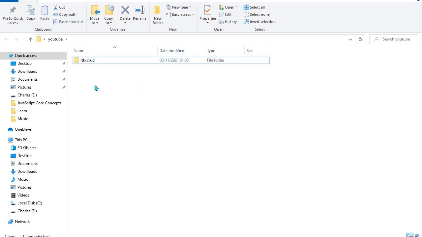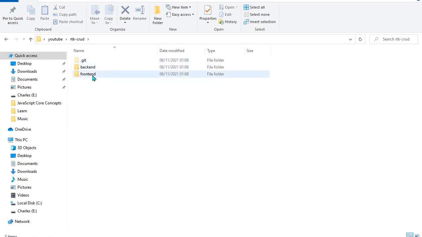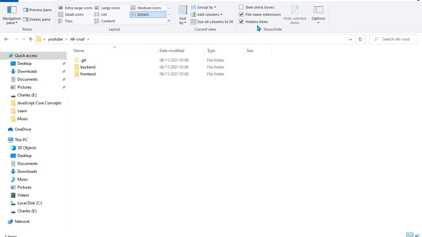Okay, and then when I open this folder, you see we have our backend and our front end, and also we have this .git folder right here. On most PCs or machines, it might be hidden. For you to view it on Windows, you need to go to View at the top, and then check hidden items right here so that you can see this .git.